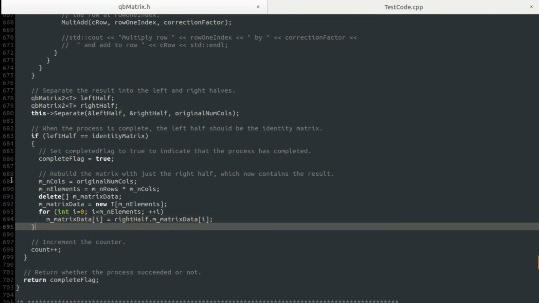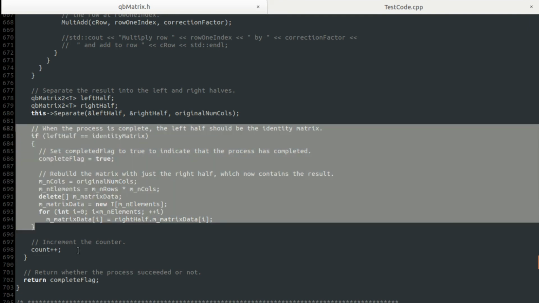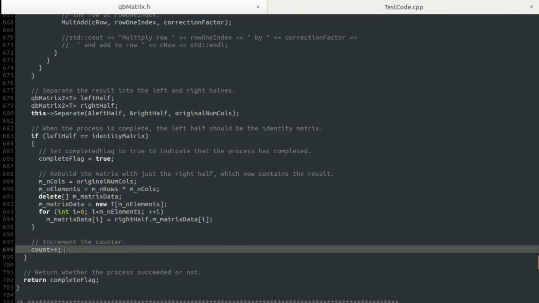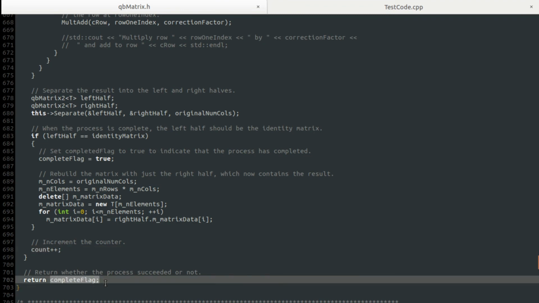If this isn't met, then we haven't finished. So we come back to here, we increment the counter, and we go back through the while loop and repeat the whole process again until this condition is met or count becomes equal to max counts. Then when we come through there, we return complete flag. Complete flag will either be true or false, depending on whether the process was successful or not. And that is the whole process.